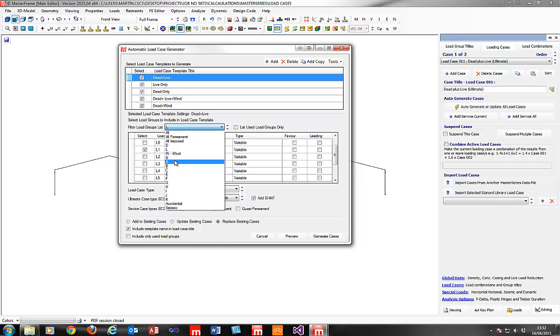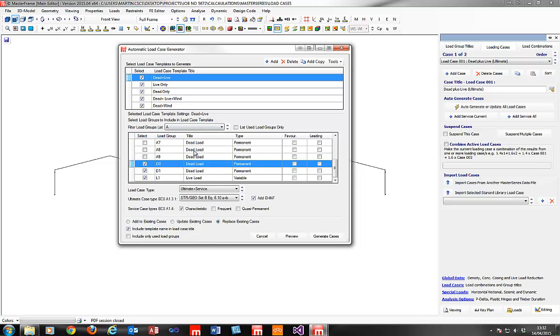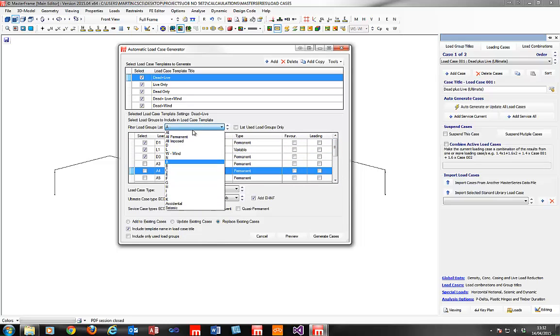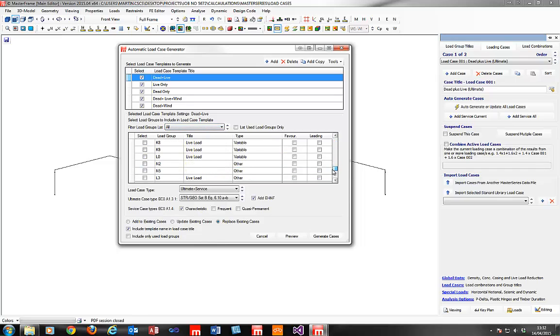So if I just wanted to look at my A loads, I can see here, let's filter to selected again, I can see the A type load groups coming in, enabling me to quickly and easily select one of those and check it to be included, as opposed to having all the load groups and having to scroll down through a big long list. So this is just a little filter option for this grouping area.